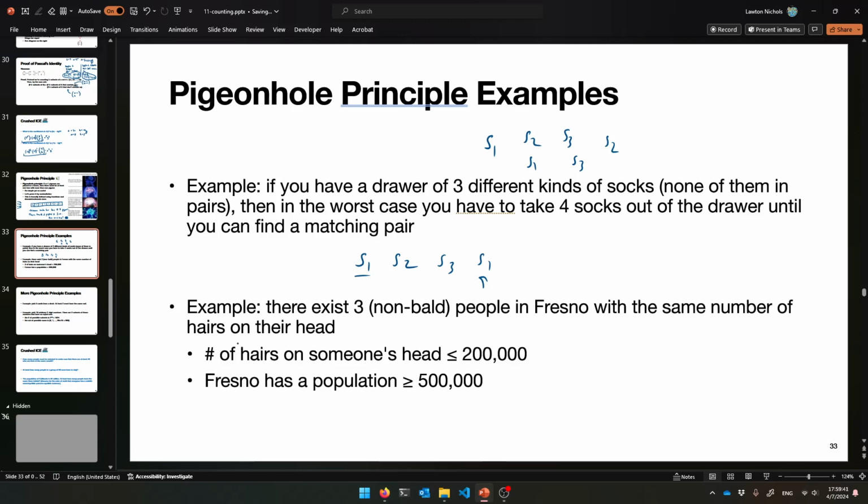Here's what we know. The number of hairs on a person's head is less than or equal to 200,000. That's like the upper limit of hairs a person can have on their head. And Fresno has a population of more than 500,000, all right? So in the worst case, you're trying to spread out how many hairs each person has. A baby has 1 hair, another baby has 2 hairs, 3, 4, like you try to put everybody into one box. Like there's only one person with 1,000 hairs. There's only one person with 2,000 hairs. You try to spread it out as much as possible.